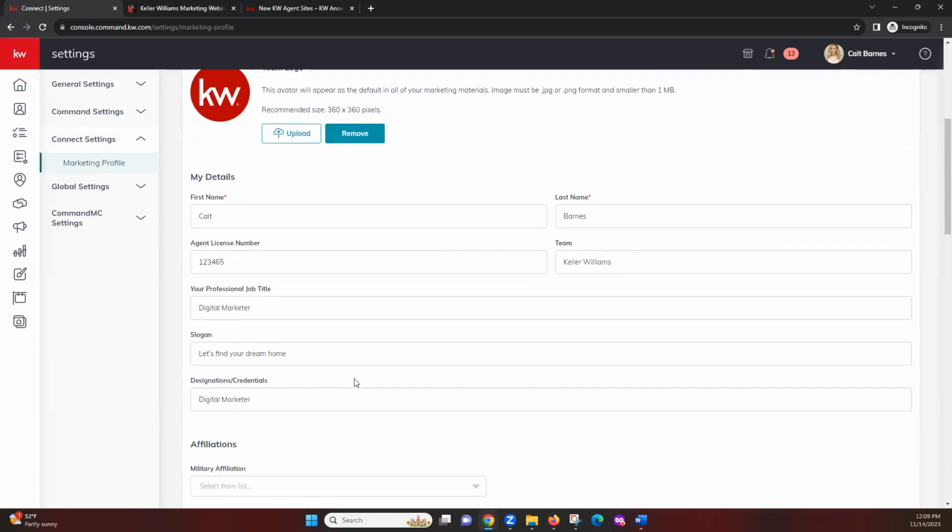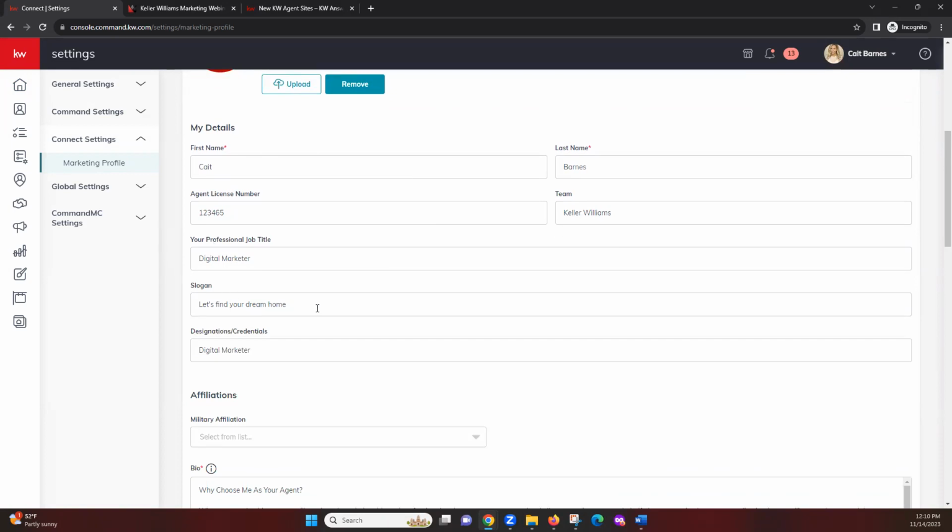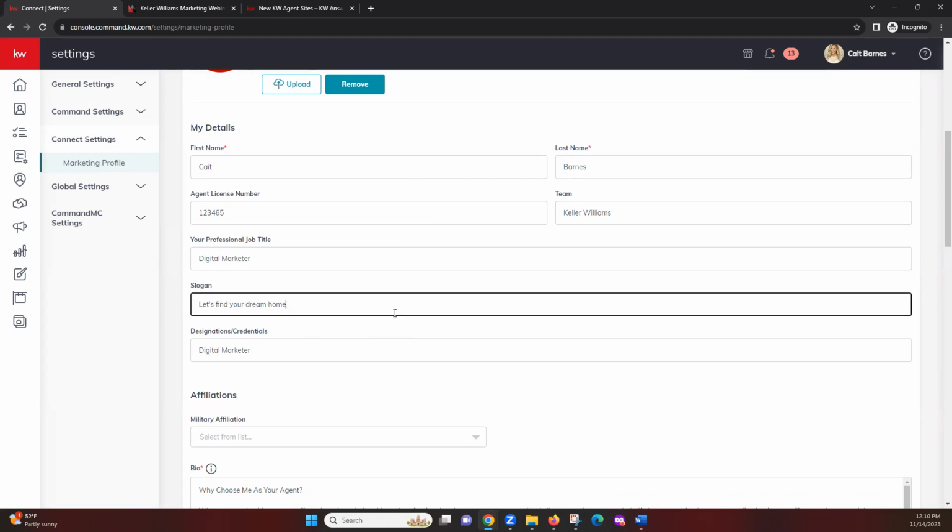So next you have your details, so your name. If you ever need a name update, if you get married, change your name, anything like that, this is where you want to be sure that is updated, because this is what will reflect on your website. We do recommend being sure that your name reflects the name on your license, just to make sure that you are following compliance. Some other items here are your license number, your team name if you are on a team, your job title. If you have a slogan that you use for your business, you can add a custom slogan in here.